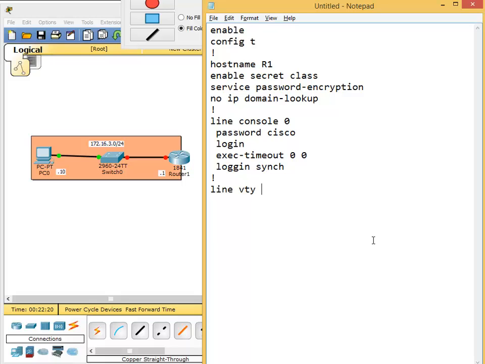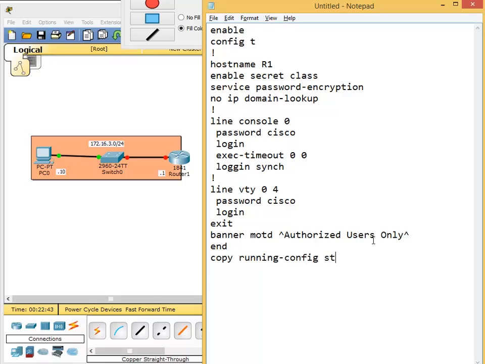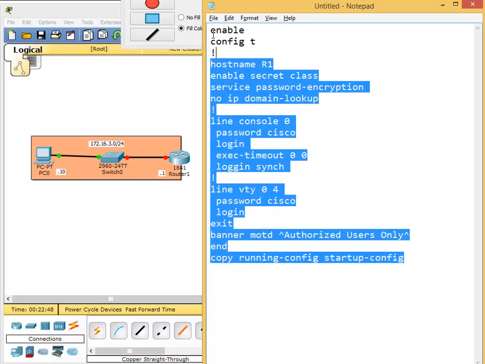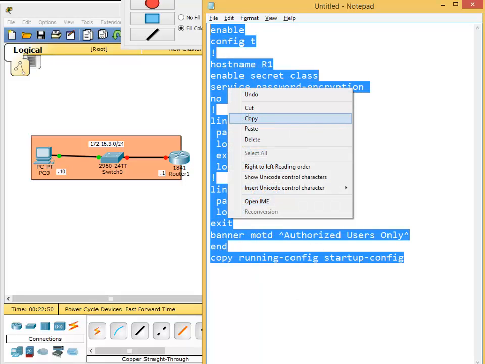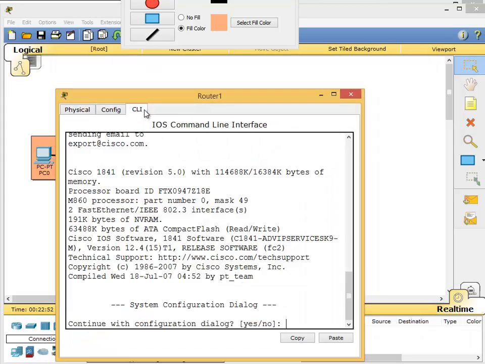Then line vty 0 4, password cisco, login, exit, banner motd, authorized users only. Okay, and copy running-config startup-config. Okay, so I'm going to highlight all of this. That's just the startup configuration. So copy, and I'll put it on the router.